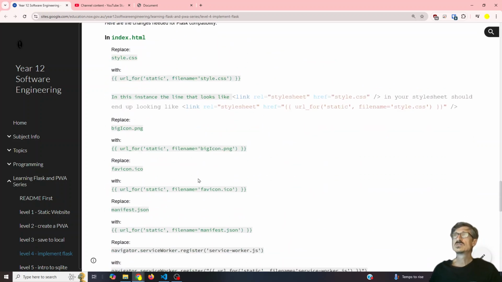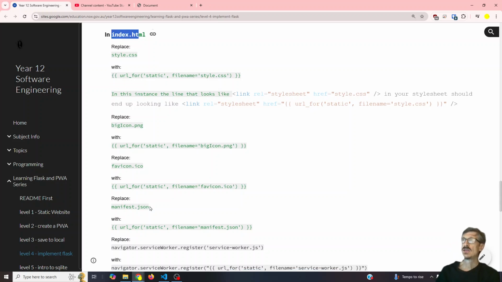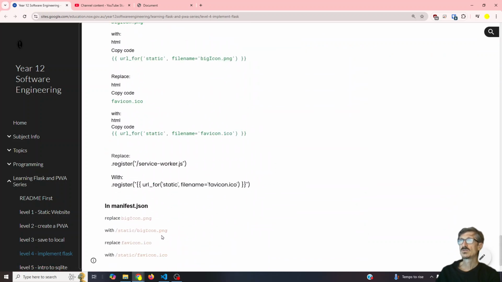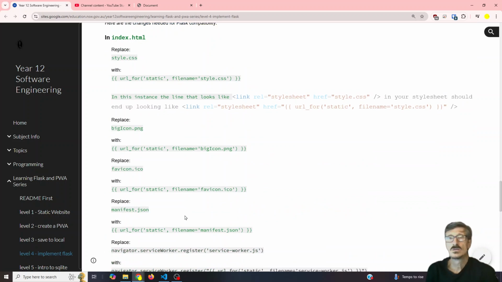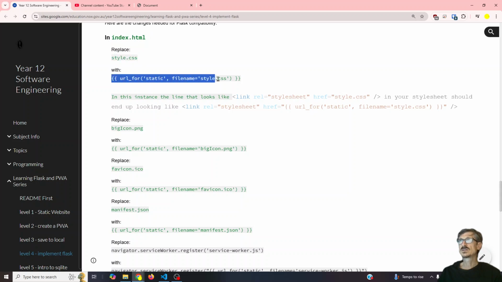And what these changes are really all about is changing your code. So we're going to change index.html, we'll see in a minute. And we've got to change page.1, and we've got to make a few other changes. But basically all the changes are letting Flask find these files in the changed folder structure. That's what they're really all about. So in this case, it says in index.html, find style.css and replace it with this. So I'm going to copy this, Control C.